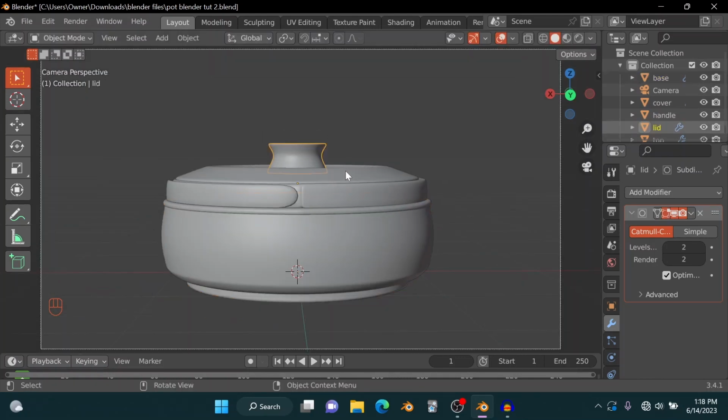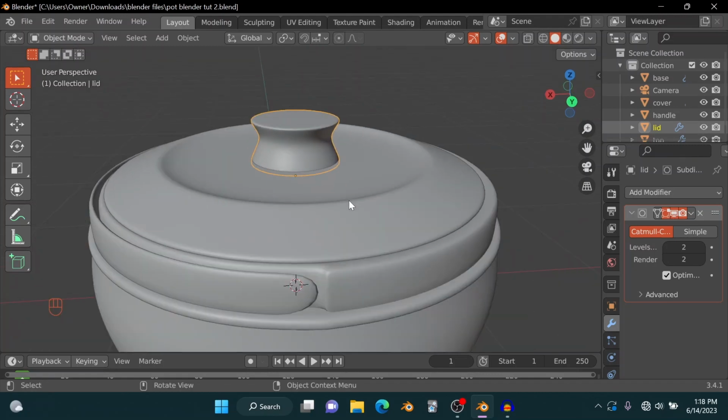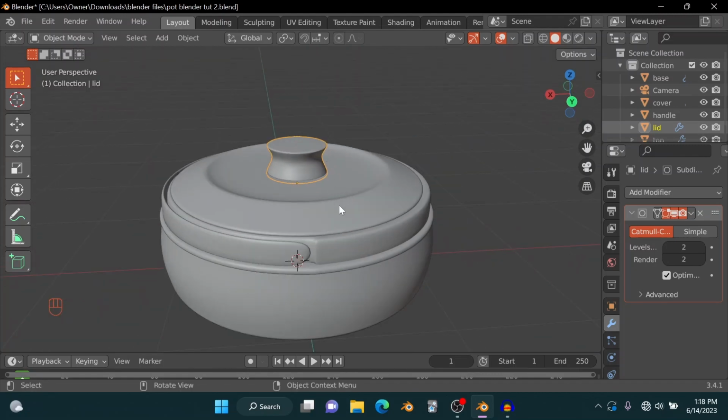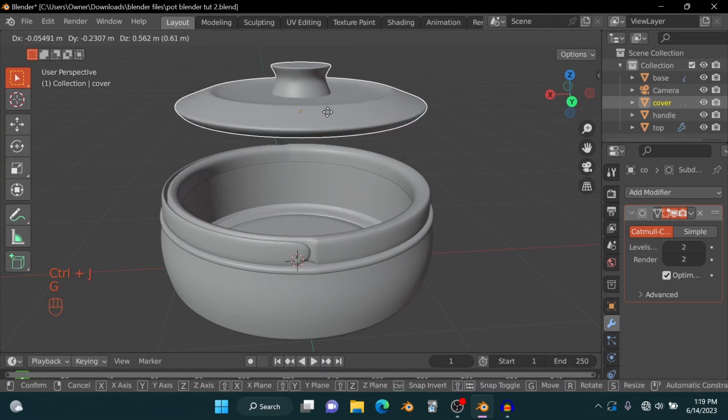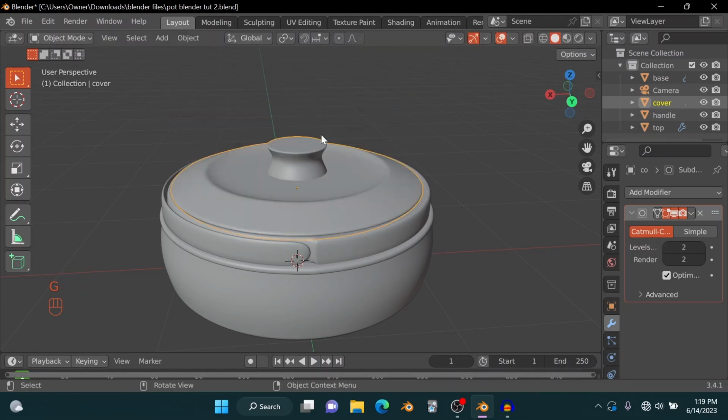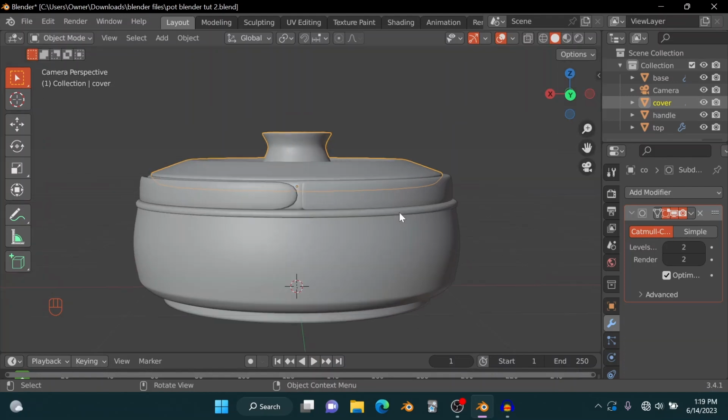The next thing I want to do is join the lead here with the cover so that they are one. To do that, I'm going to select the lead, shift-click on the cover, and then press Ctrl J, and then I've joined it. So if I grab the cover now, the lead follows. So that's just about it.